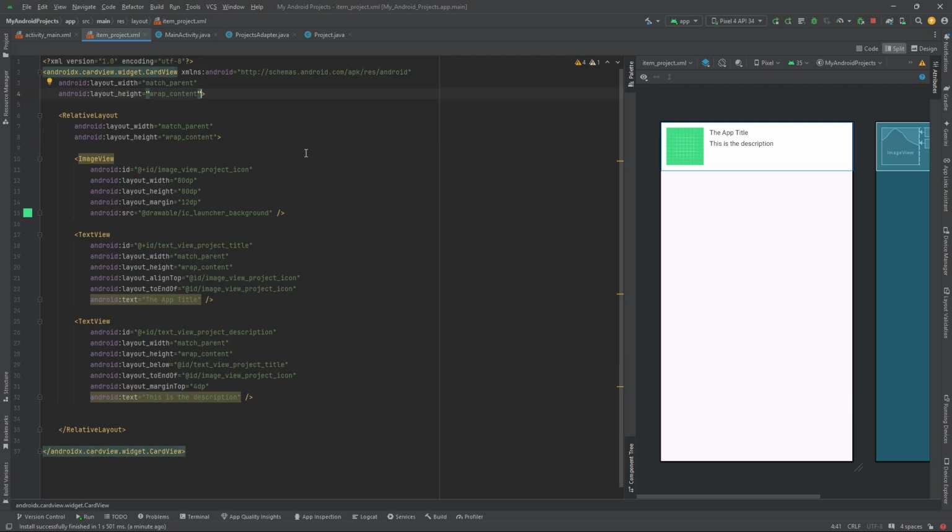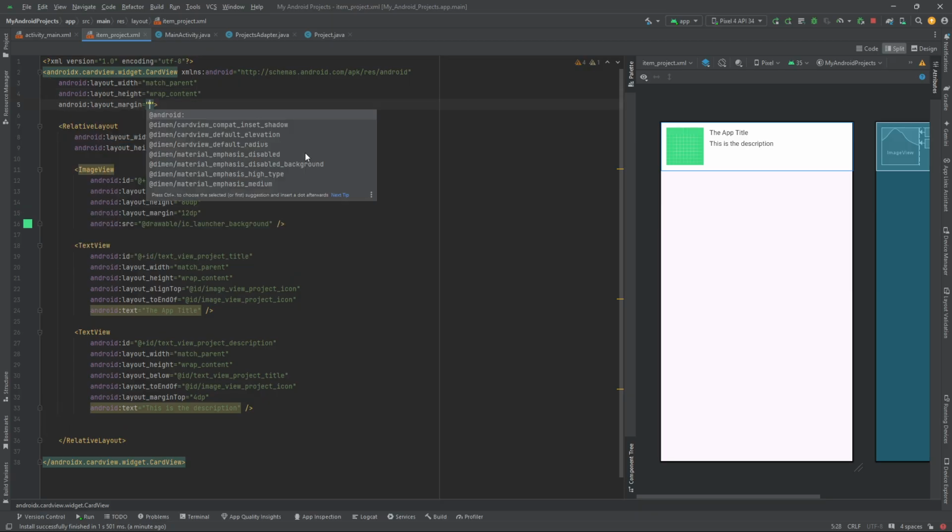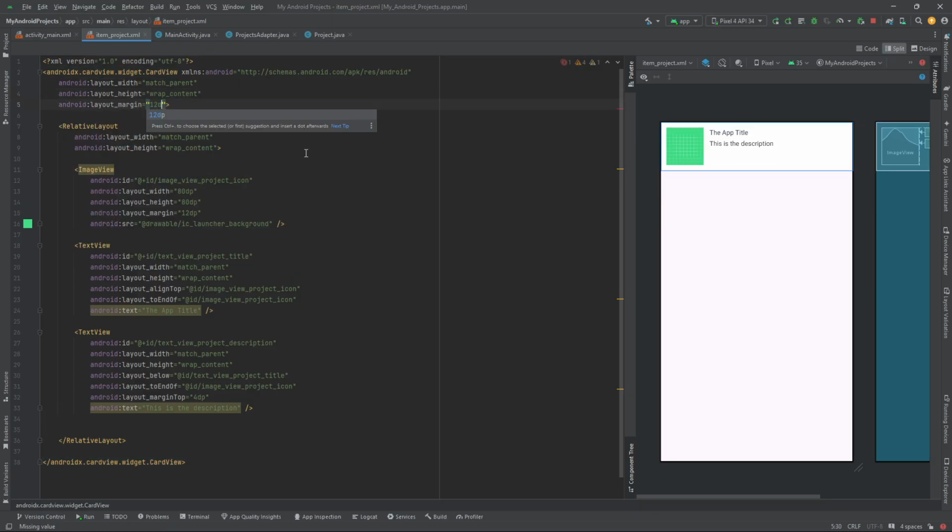Let me show you. Layout_margin. And I'll just apply the same amount of margin around all sides. I'll do 12 density independent pixels, 12 dp. And if we look to the right, we can just about see there's some space around that now. That's a good amount of space in my opinion.